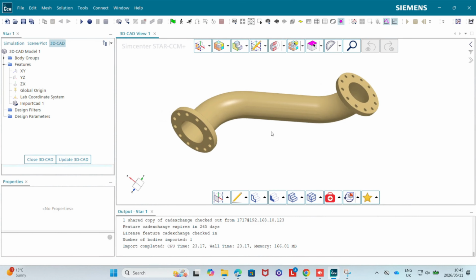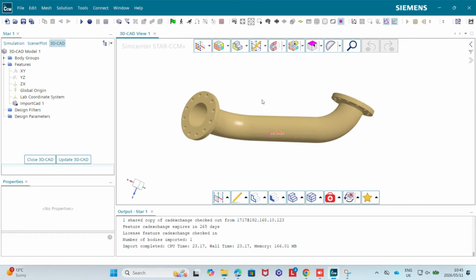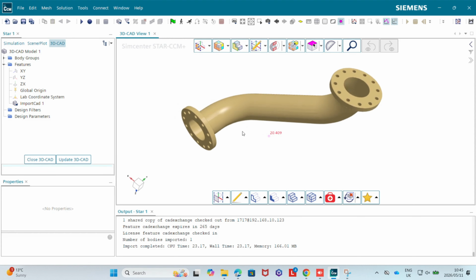Good day everyone, it is Damien here from Aerotherm, and today I'm going to be showing you how to extract a wetted volume from a simplified CAD geometry of a pipe.